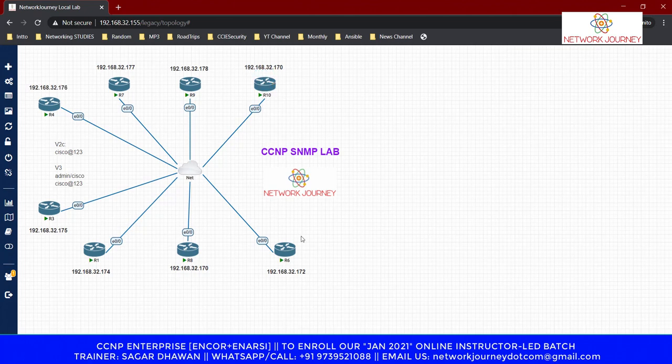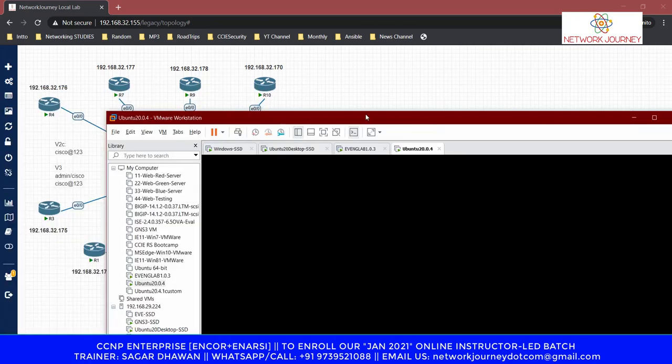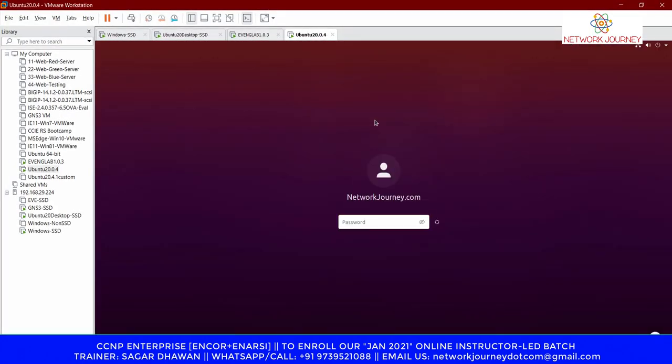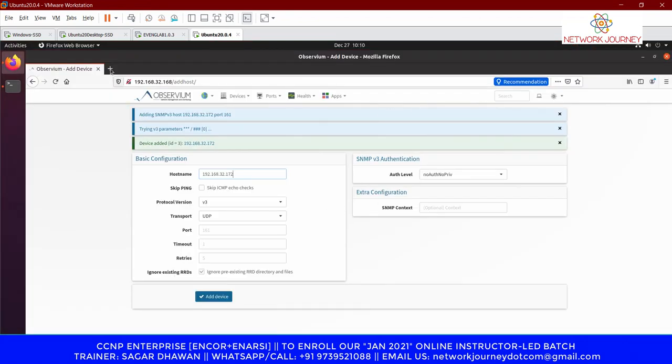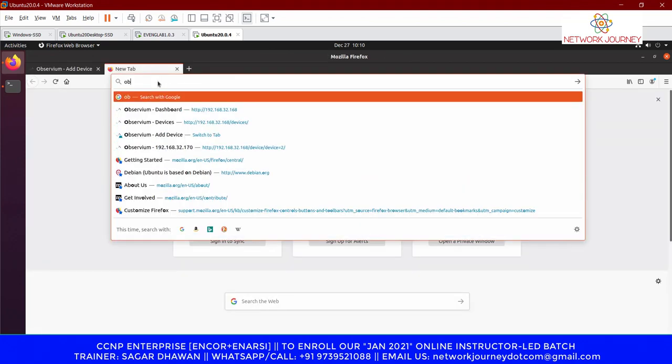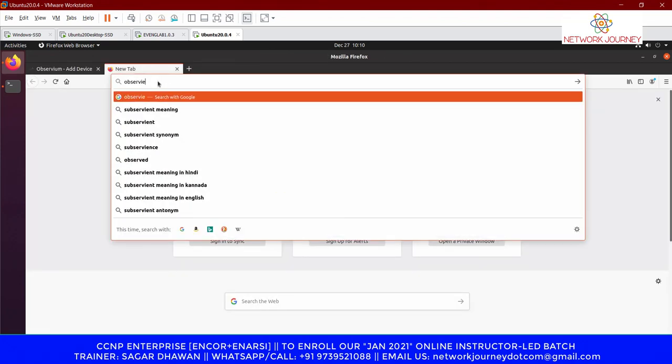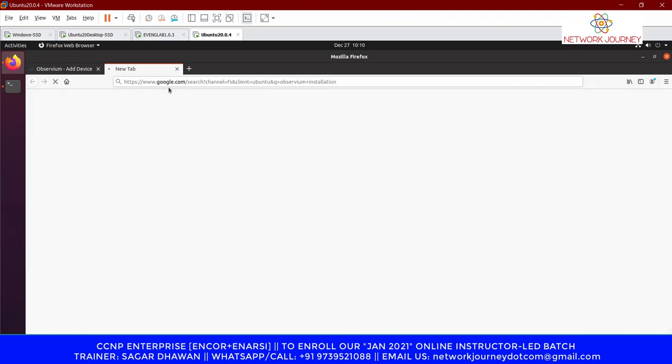So these are my devices, and where is my manager? For the manager, I have an Ubuntu operating system with me, and on this operating system I have a free monitoring tool called Observium. Now how did I install that? I just went to the browser, went to their home page, Observium installation, and I just followed their steps.